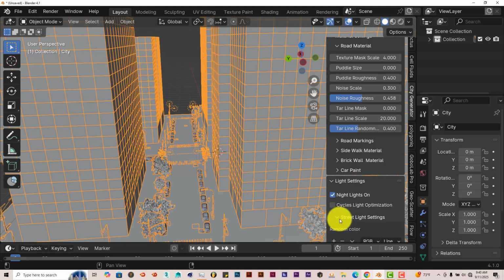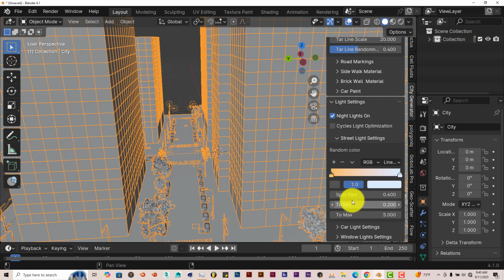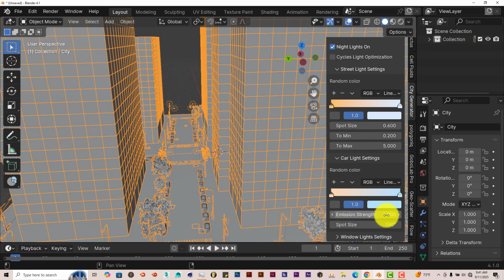You can change the street light settings, the color of them. Make them whatever color you want them to be. Change the minimum and maximum effects of it. The car light settings also, you can change those too.